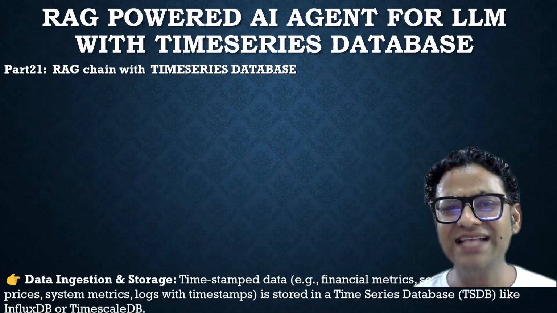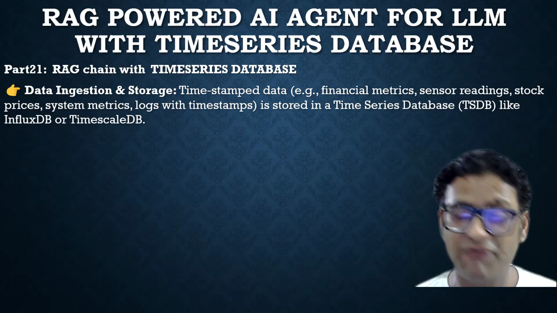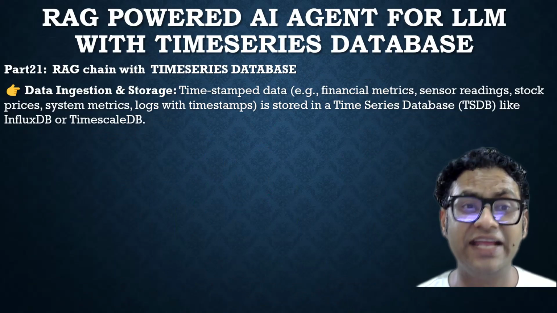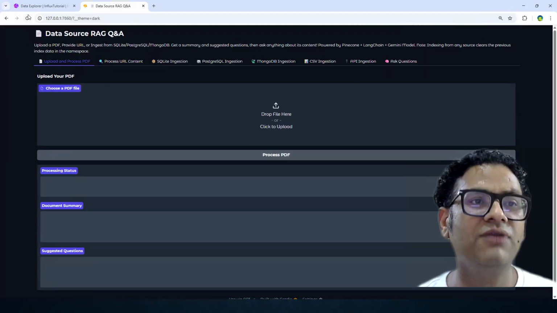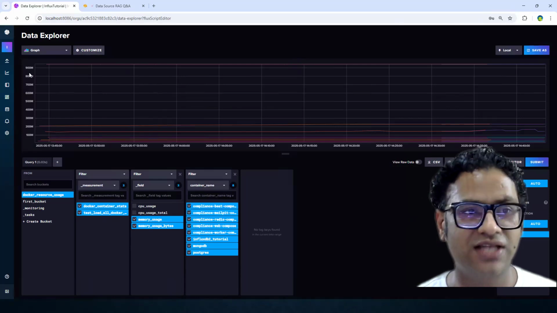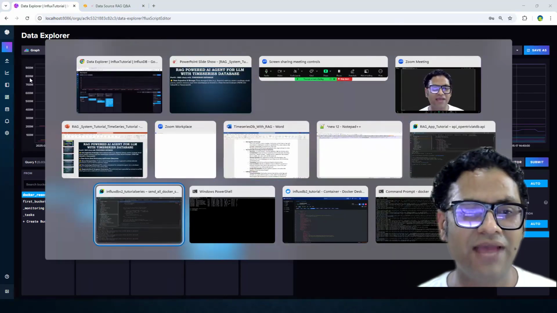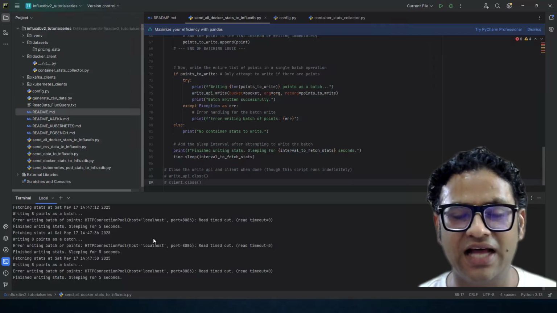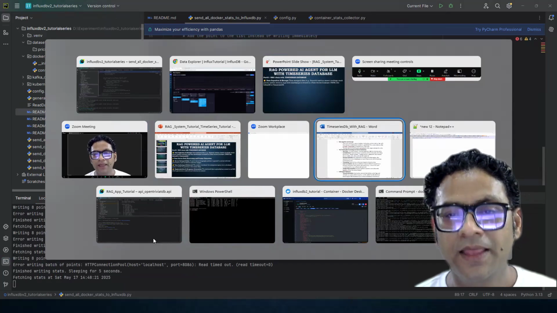So what precisely do we need to do when we have to integrate a time series database? The very first thing we have to understand is data ingestion and storage. So I would like to take you to the InfluxDB, which I have set up with Docker. This is how it looks. What I'm currently doing with this time series database is extracting the data for all the Docker containers which are running in my Docker Desktop, right?